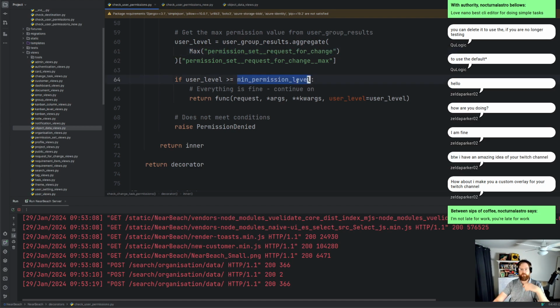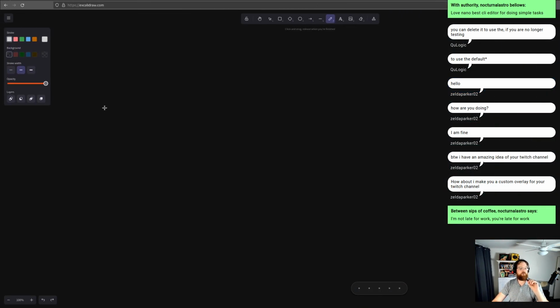Then if it's greater than the min permission level for that particular task, so for example, if you're creating a new object, you need to have permission that is of number 3. Yeah, number 3. So for those that don't know, 0, no permissions.